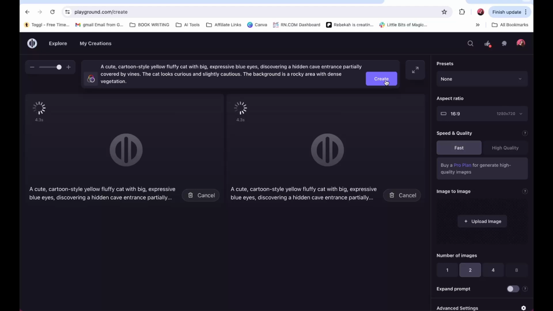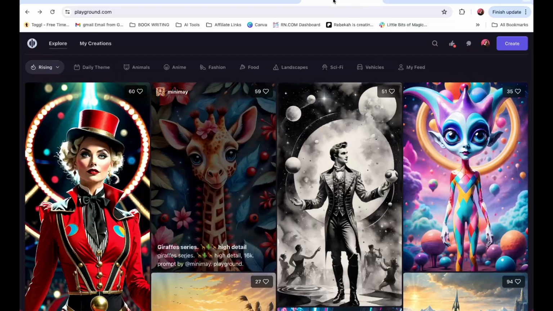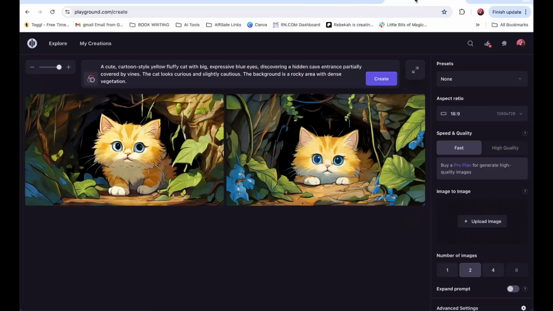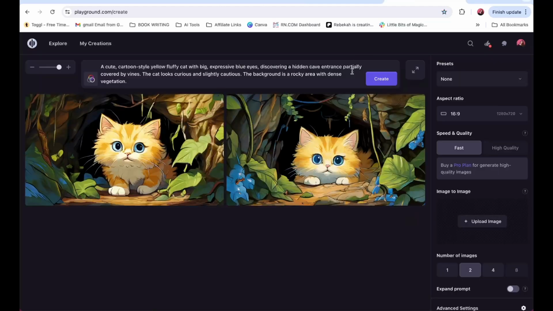So I took that prompt from Leonardo AI and I'm popping it into Playground just for an example. And look how cute that is. Here's our prompt. That's really similar, only a different style of cartoon, I guess. I don't typically do this, but it's fun. And you can do it within the same program if you want.